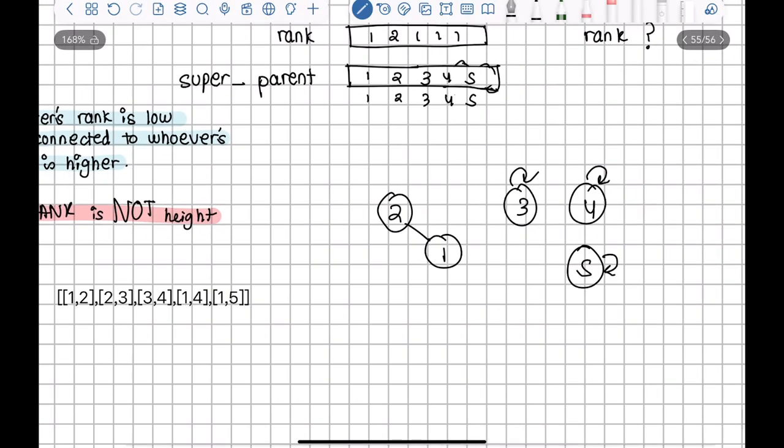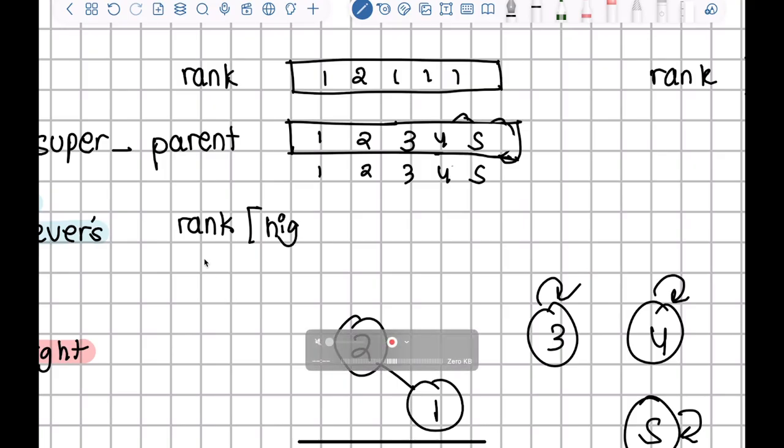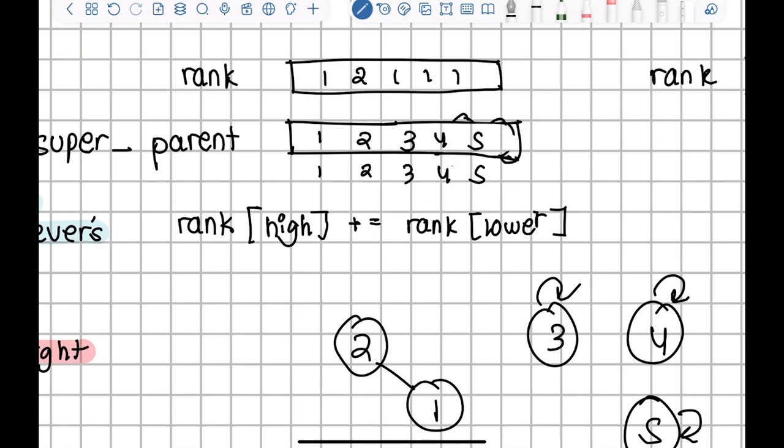So now 1 and 2 are connected. Right? Now we updated the rank. What did we do? Rank of higher plus equal to rank of lower, and parent of lower is equal to parent of higher.